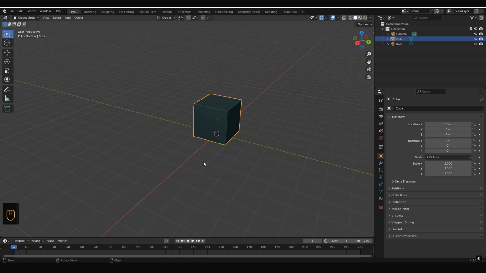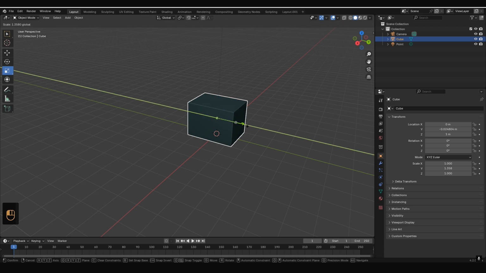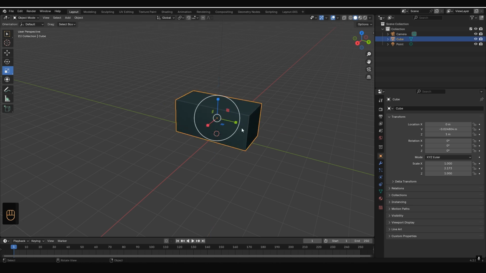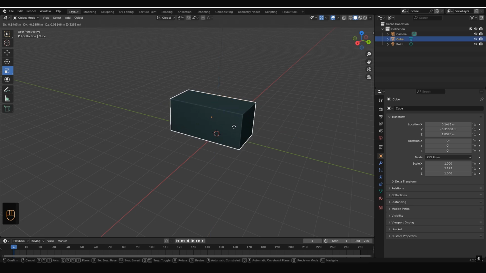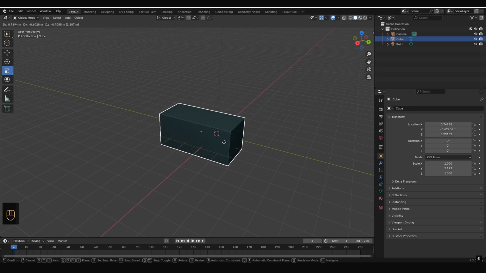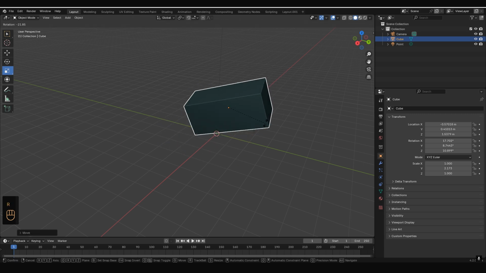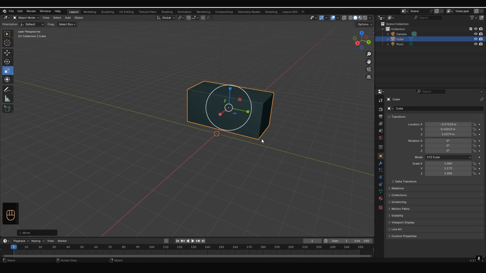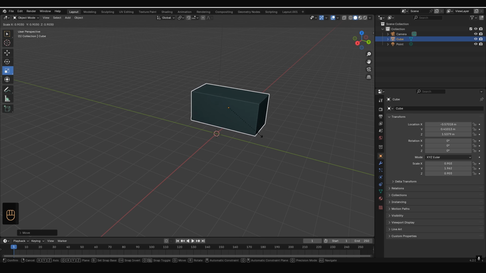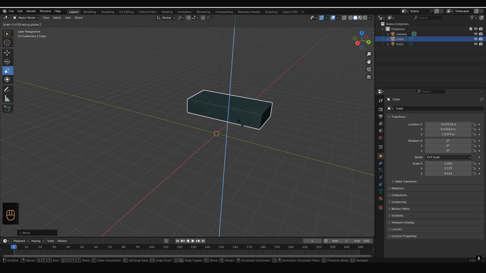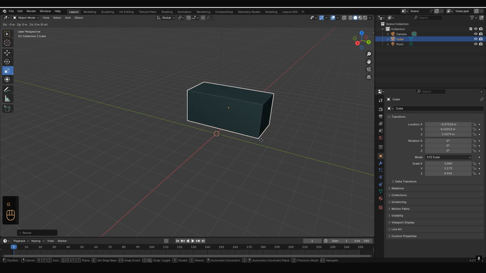On the left side, you'll find tools for selecting, moving, rotating, and scaling objects. However, using hotkeys is more efficient. Press G to move, R to rotate, and S to scale. You can also constrain transformations to the X, Y, or Z axis for more precision.